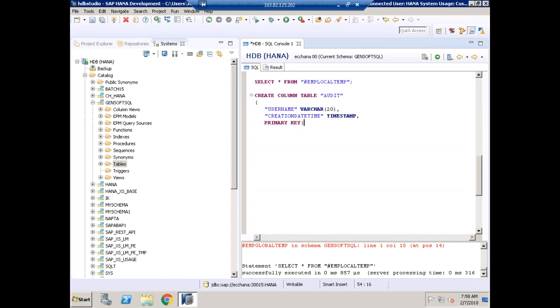Let me give the column names here. Username, comma, and the other one, creation date time. Close this and close the table. Done. Let me check the syntax. I gave a comma here, fine, because further I'm having the statement. Username, creation date time.